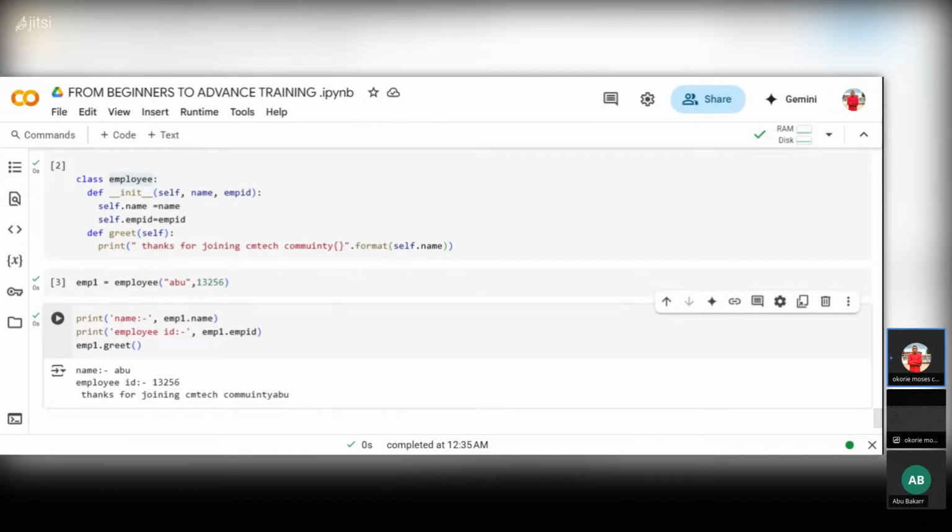Remember that we have to initialize, then we call the self. The self must come first before other parameters, okay? Then we have self dot name equals to the name, and then the self dot employee ID equals to the employee ID. Then we have the function of greet as well. Then we have the print for function of greet as thanks for joining CM Tech community.